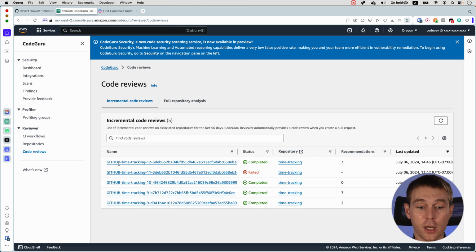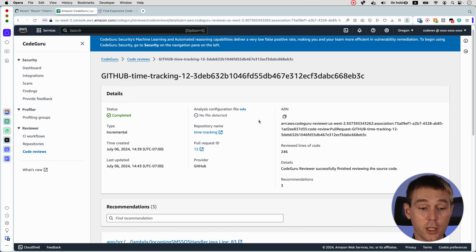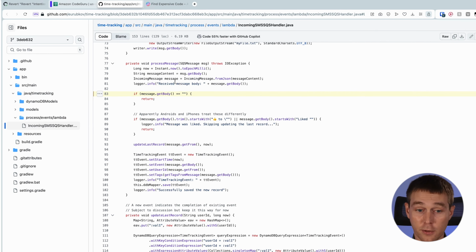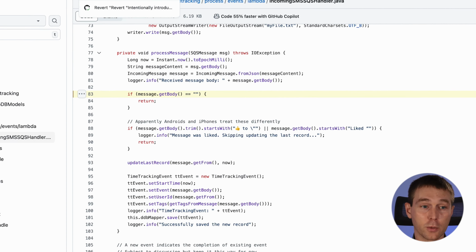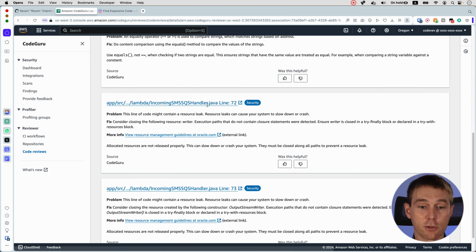We can see that review of our pull request has finally completed, and yay, we got 3 recommendations. We can click here and see what those are. Here it found that we should be using .equals. Then on line 72 and 73, it basically said that we have a resource leak, which means we're not closing the resource that we've opened. So it did a good job at finding it.